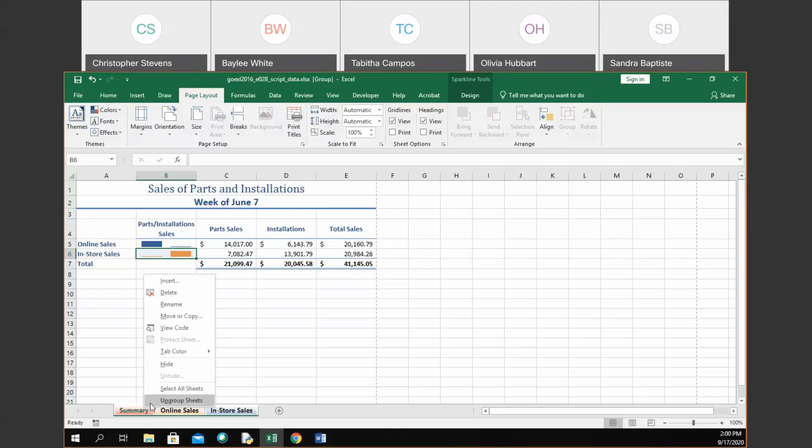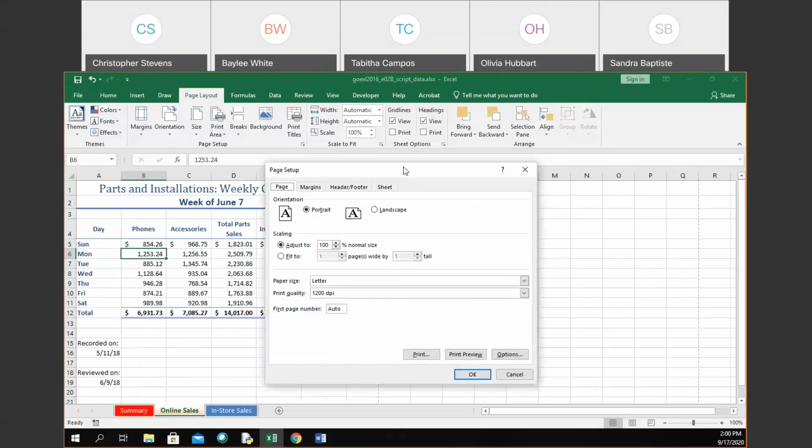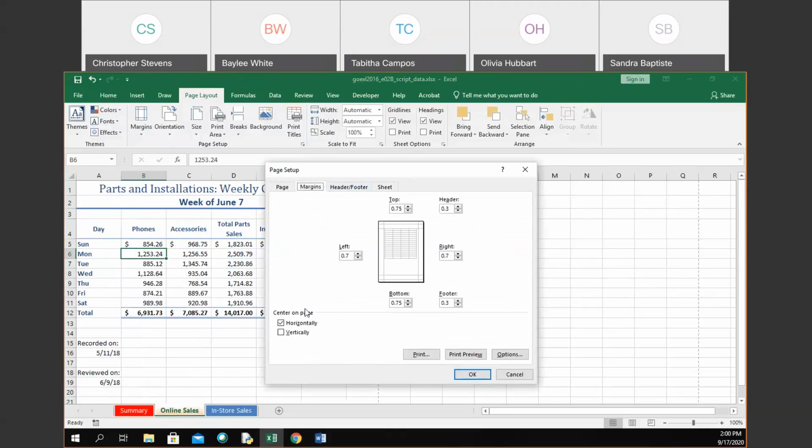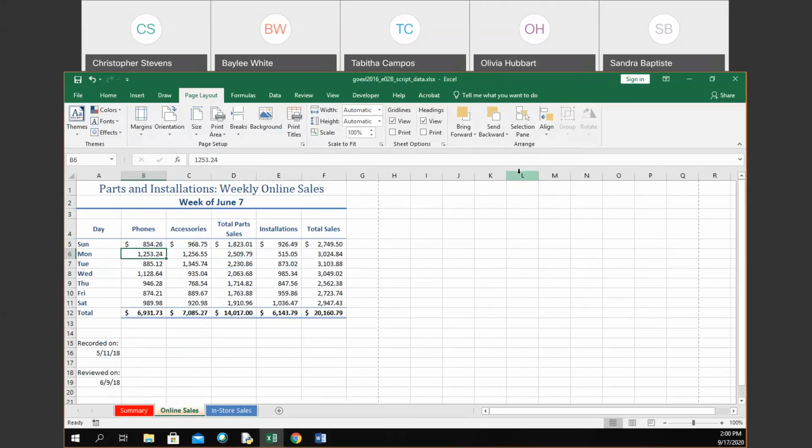If I were to now ungroup these sheets, I want you guys just to see what I was talking about. Notice that it did center it horizontally and it did add the footer. So if you have multiple sheets, you do the same thing on all of them. Grouping them is the way to go, no matter how menial the task seems.